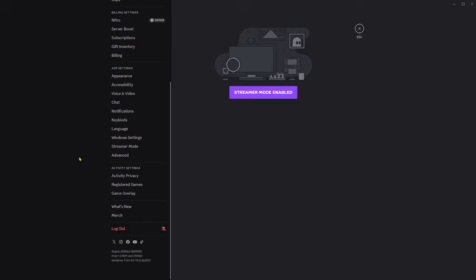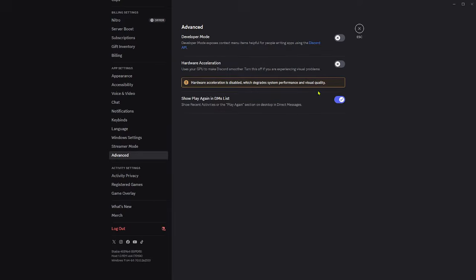Inside the advanced settings, your goal is to disable the hardware acceleration feature. You might be wondering why we're turning this off. Well, hardware acceleration is great for graphics, but it can sometimes cause the notorious black screen glitch during screen sharing. Simply flip the switch to disable it.